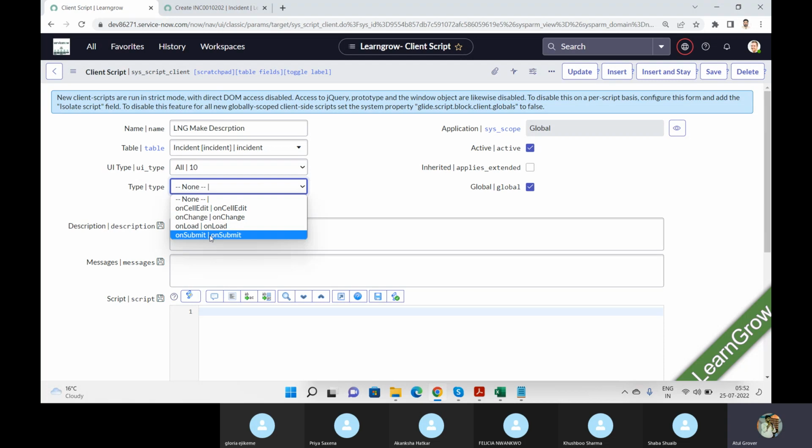Nowadays, if you open any website, a pop-up window comes: please give consent for the cookies. Unless you say accept or decline, you're not able to scroll that particular page. That is on load. When you click on accept cookies, you get a message: we are not storing these cookies in your local system. And what is on cell edit, we will discuss with an example.